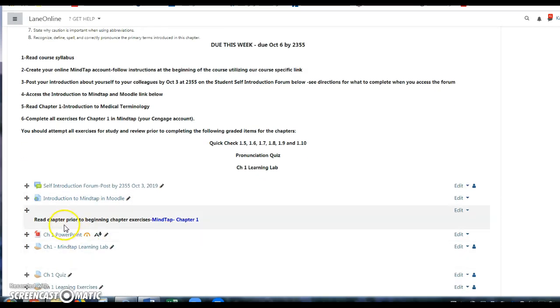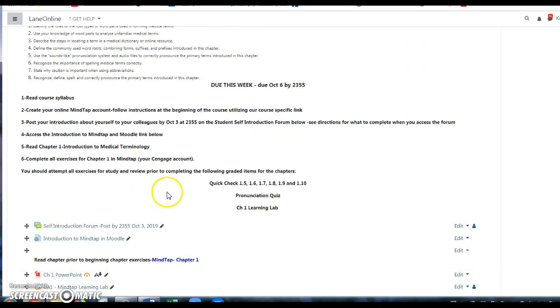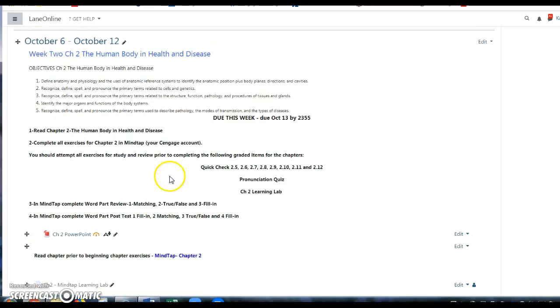So each week I'll have the publisher's PowerPoint. And then these 3 things I'm showing you right now, because at the end of each week, once I post grades on Monday or Tuesday, then you will see these. These are nothing for you to worry about. They're placeholders for me, for grades. Okay, so once the week is completed, these will appear. So you will not see these as you begin and go through week 1. Week 2, same thing.